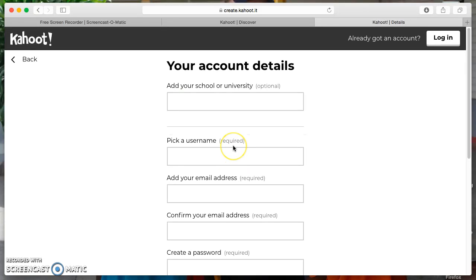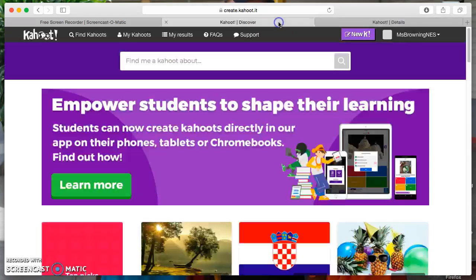It will walk you through step by step what you need to do, from adding your school, picking a username, and adding an email address to your account. I already have an account, so I'm going to hop over to the page where I am signed in. And this is the dashboard that you will see when you start out.